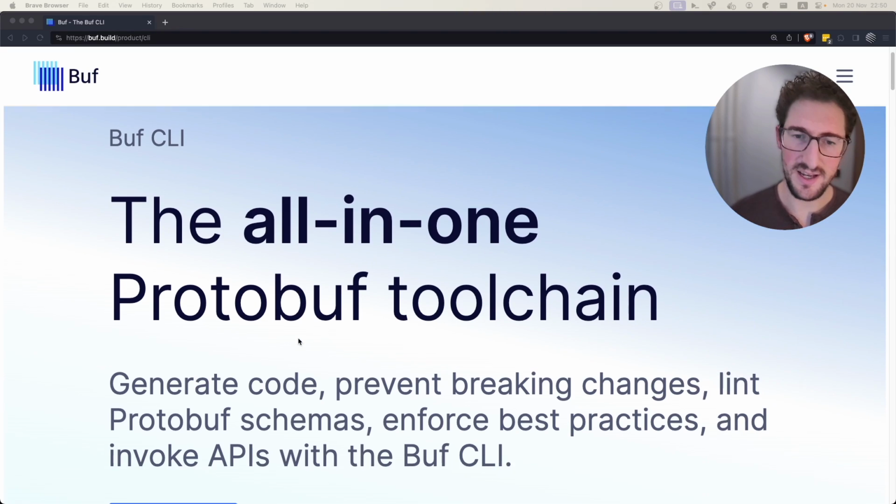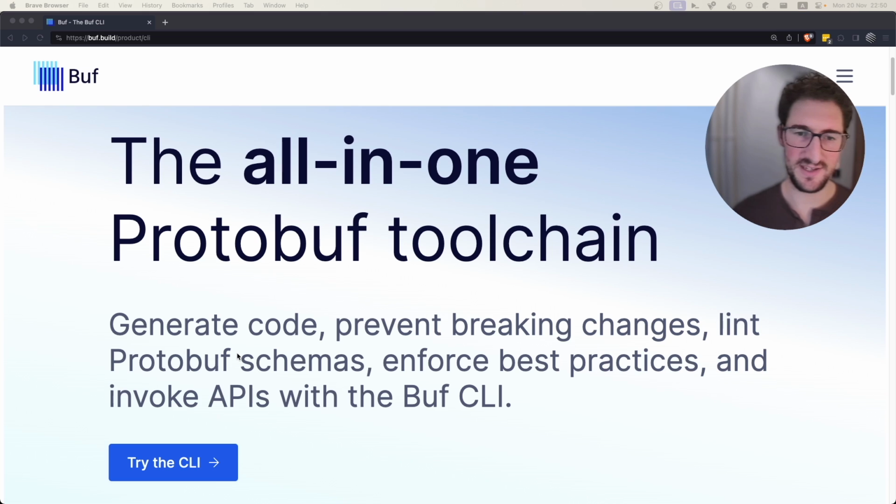Buf is a CLI for generating gRPC and protobuf code for multiple clients. It's a nice wrapper around Proto-C that does a lot of the heavy lifting for managing that code generation in a more, let's say, reproducible and maintainable fashion.